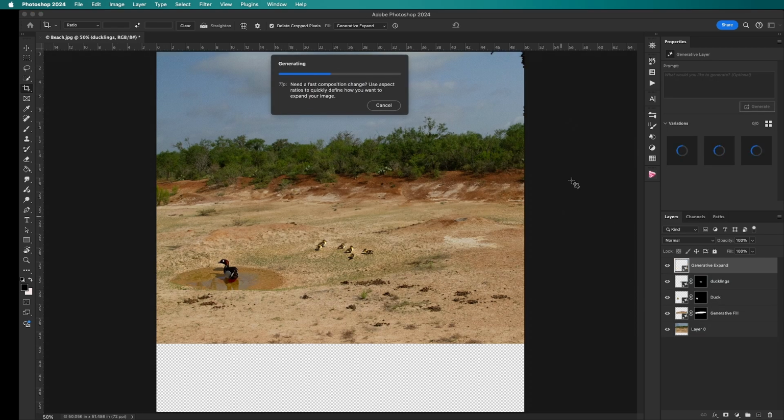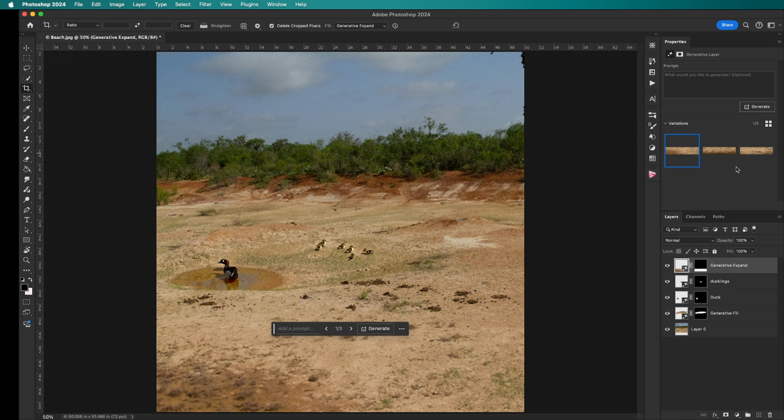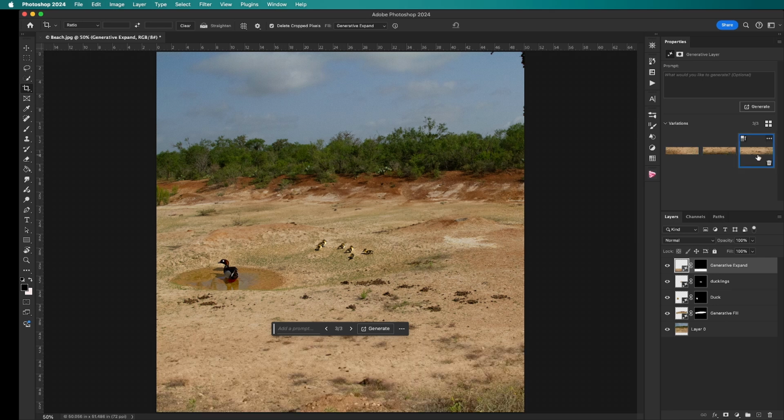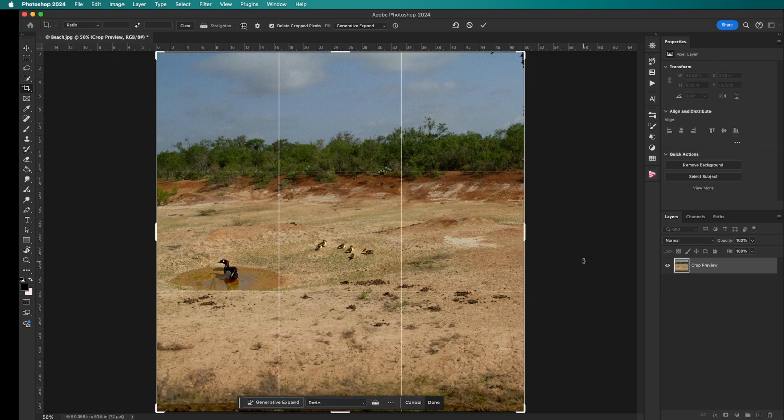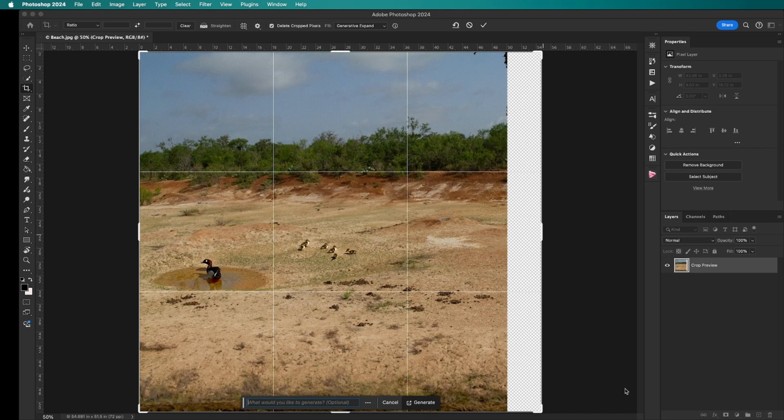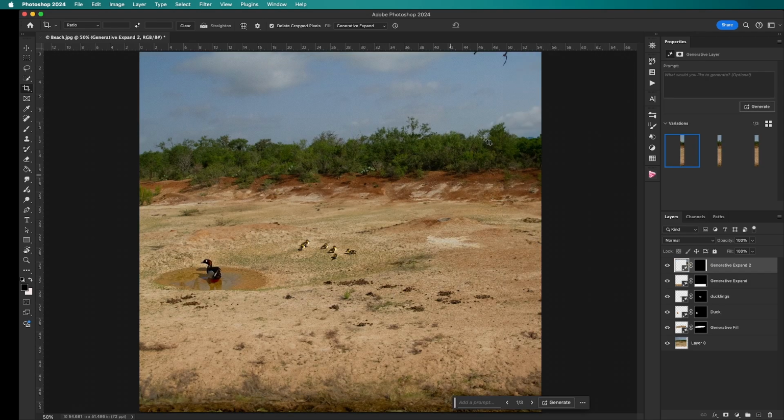And there's our little generative fill box, just like we had before. And here we have our 3 variations. And we can just pick the one we want. I kind of like that one. And that's really all there is to it. You can come at it from the side. It'll do its thing there. Hit return. And we have 3 choices over on the side.